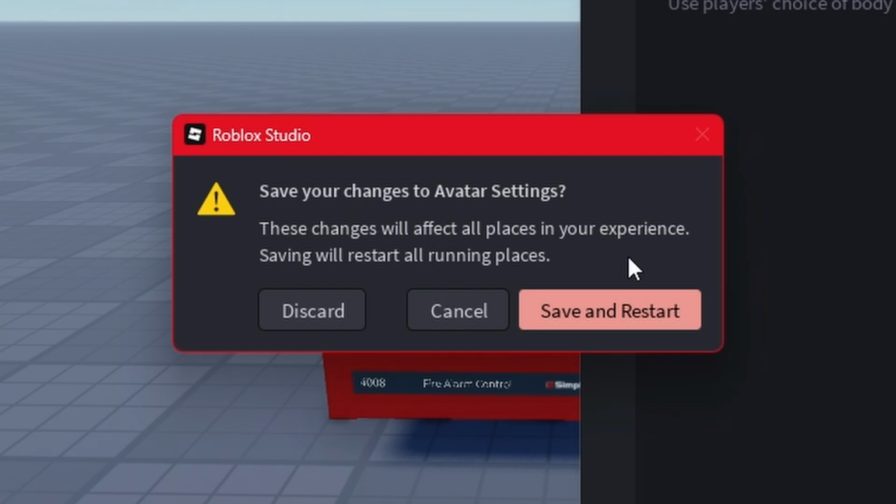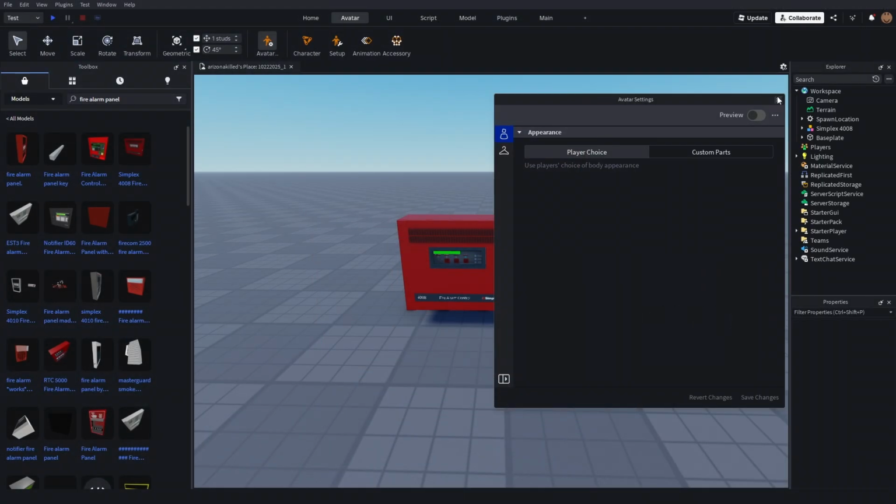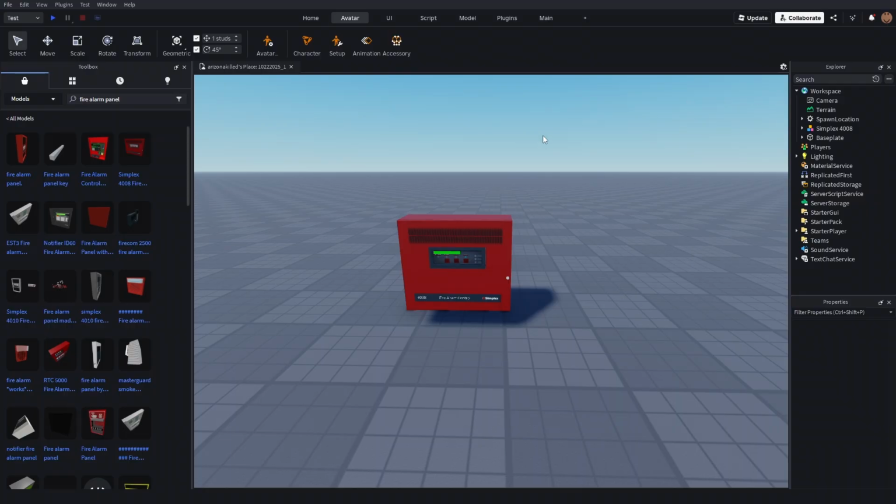Basically, what's happening is once you change the character requirements, it's going to tell you that Roblox needs to restart every single server because it's no longer supporting R15, for example, since we forced it to be R6. So go ahead and click Save and Restart. That's not going to do anything to your studio. And we can go ahead and click out of avatar settings.